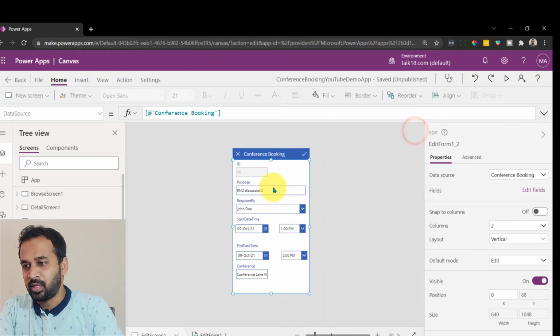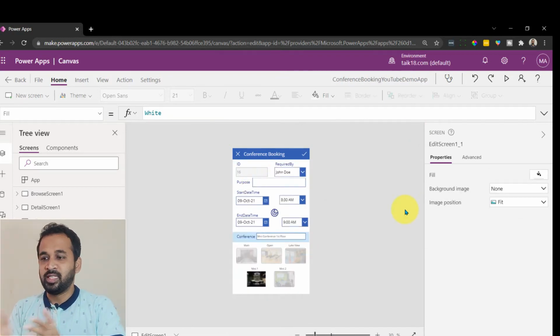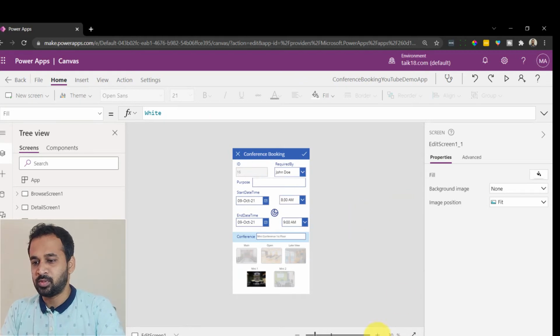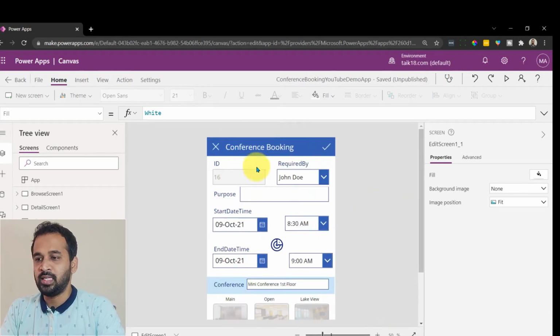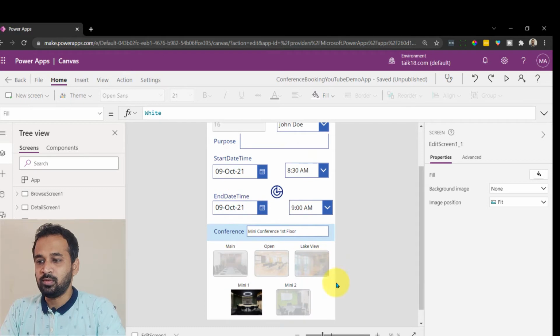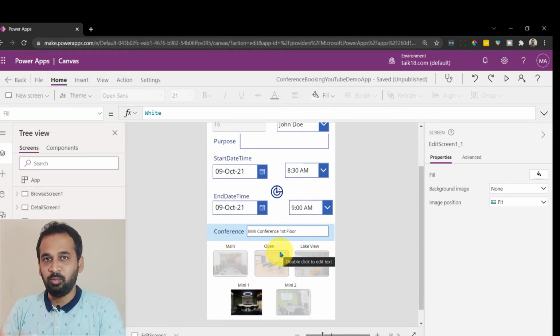So I closed here and I tried to realign everything here, fields, controls in this way. So let me zoom this one. Actually this looks very small. Okay, so now the ID here, required by here, purpose here, start date and time, end date and time, and the last is the conference. So at the bottom of this one, I have added these things. This is basically image and then the buttons.